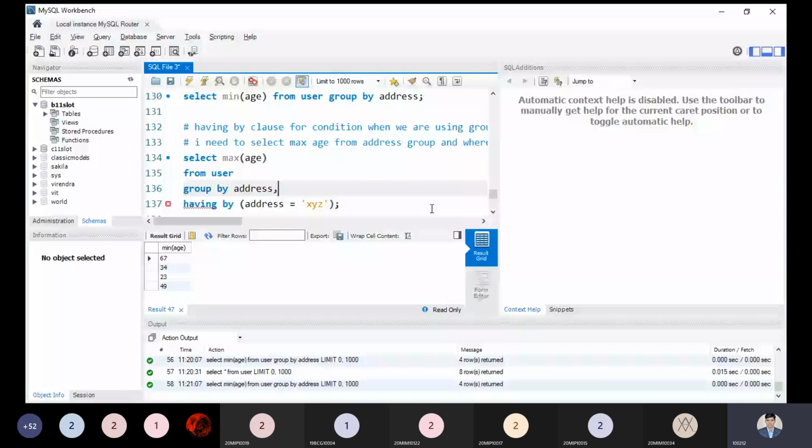It is not required in HAVING. Only HAVING will come, not HAVING BY. It is a HAVING clause only, because I was remembering the other clauses which are followed by BY, like ORDER BY and GROUP BY. That's why I added HAVING BY.